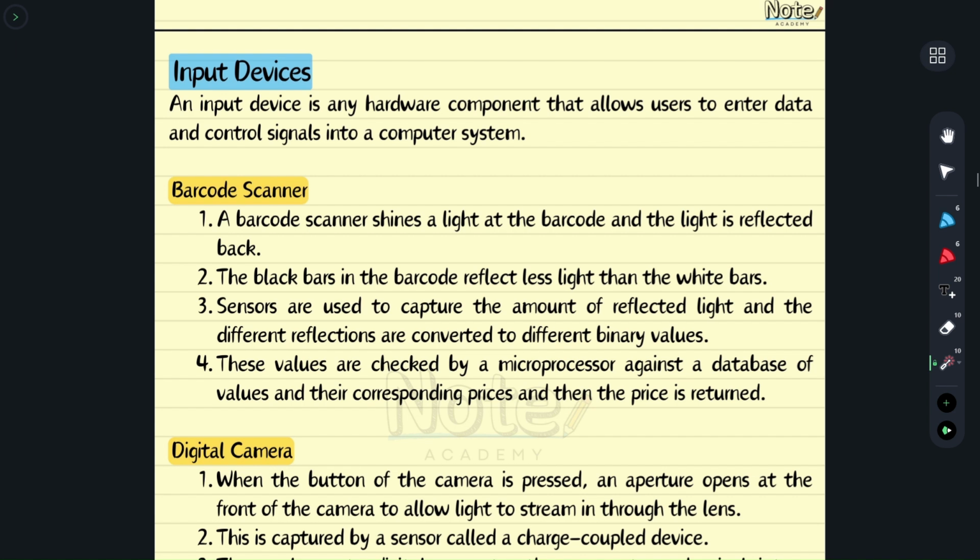What is happening is that the black bars are not reflecting any light, because the black color absorbs all the light, whereas the white bars will reflect all the light.